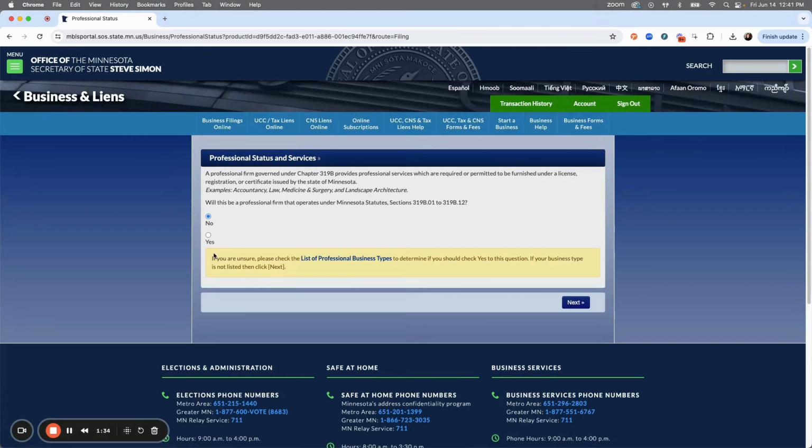The first decision you need to make on the screen here is, depending on what type of business you're doing, you may be a professional firm. Make sure to consult with an attorney if you are unsure whether or not to make this selection. For the LLC I'm filing today, we are not electing to have professional firm status, so I'll just keep this no selected and click Next.